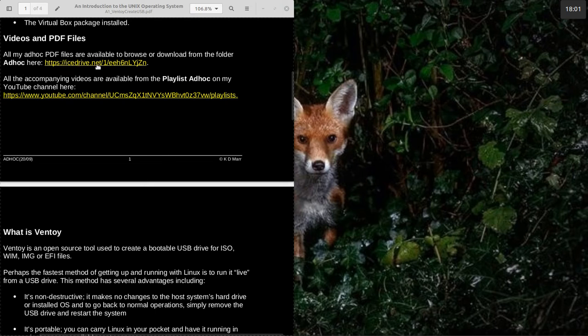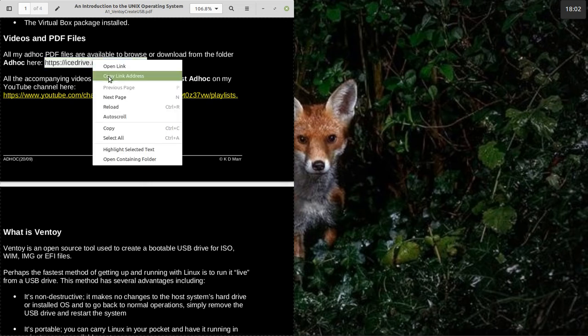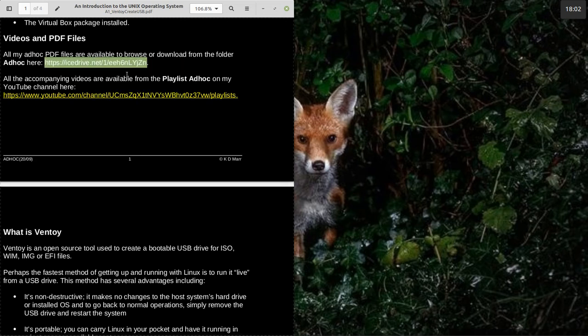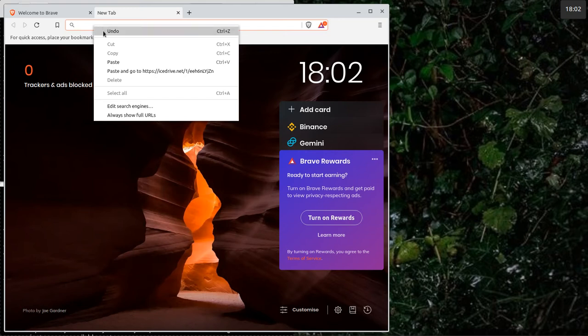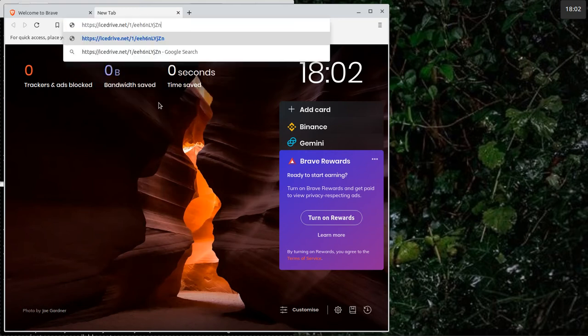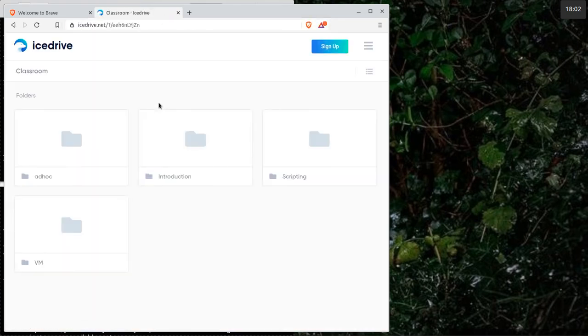Now I've got a problem here on Mint. I'm using Evince for viewing the PDF file, but clicking won't open the link and right clicking won't open the link. Fortunately, I can copy that. Copy the link address, open the browser. This is Brave. Paste it in there. I haven't used Brave much, hardly at all in fact. I usually use Opera and Firefox.